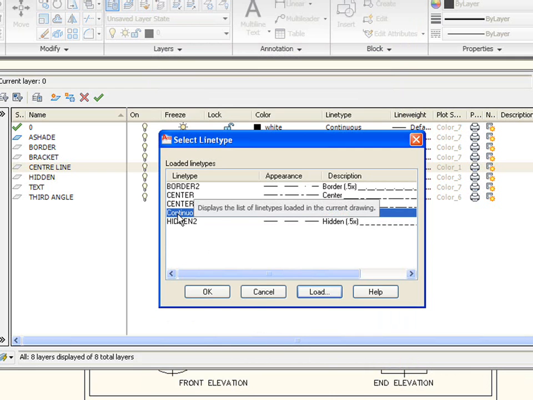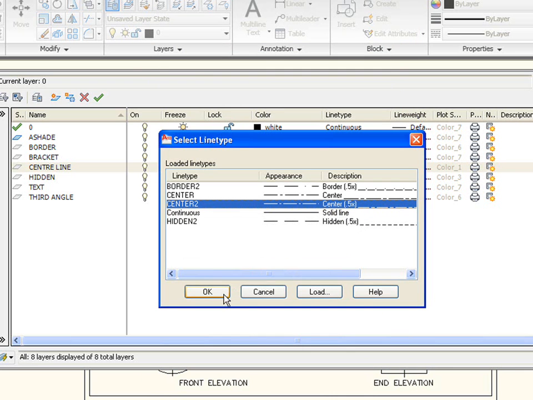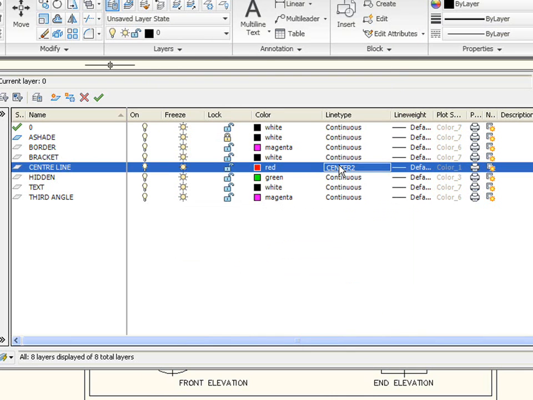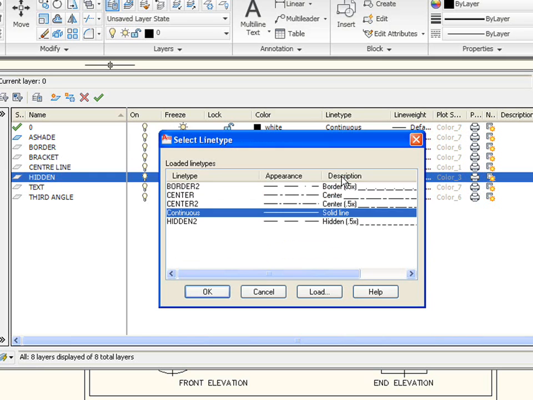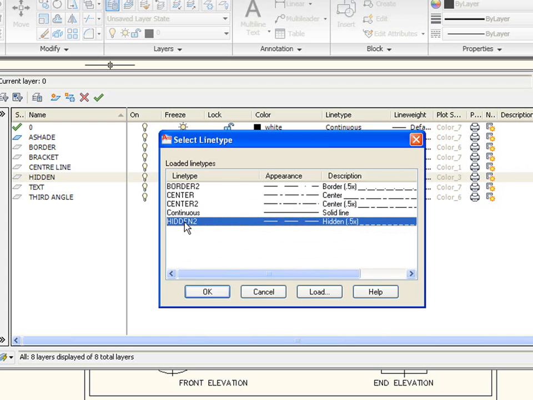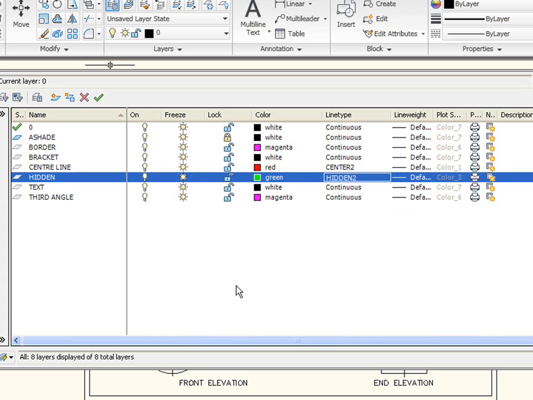You'll notice it's gone back to continuous. We haven't selected anything yet, so I need to select the center 2 line type. Click OK, and center 2 is now associated with that layer. We'll do the same for the hidden by selecting the hidden 2 line type, and there you go.